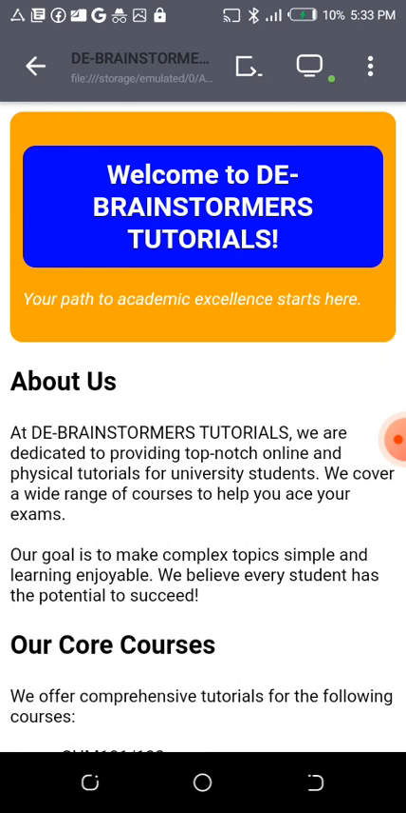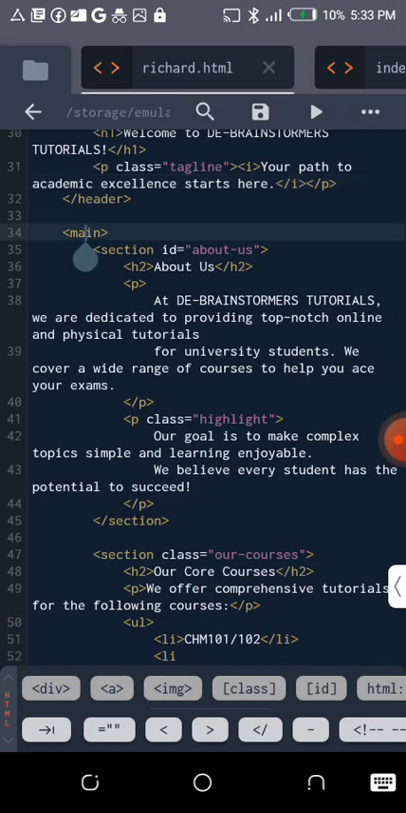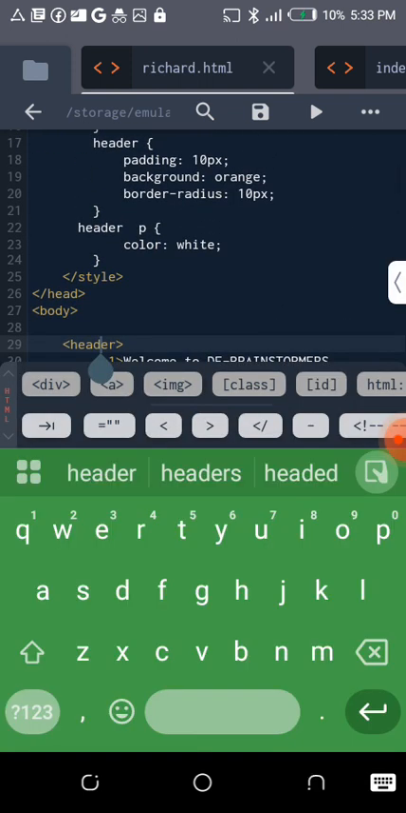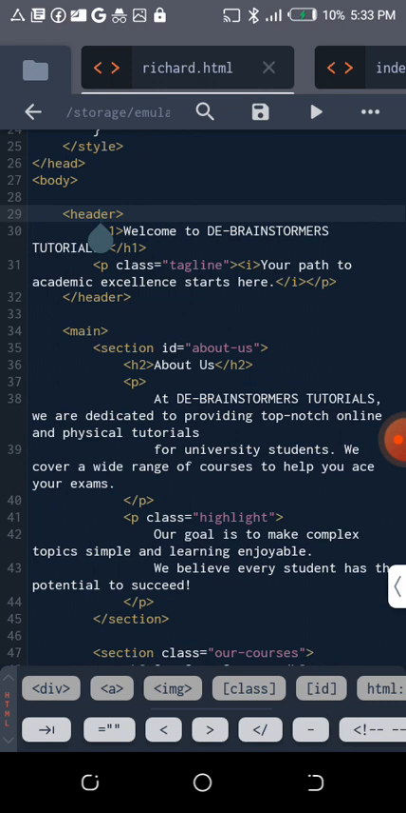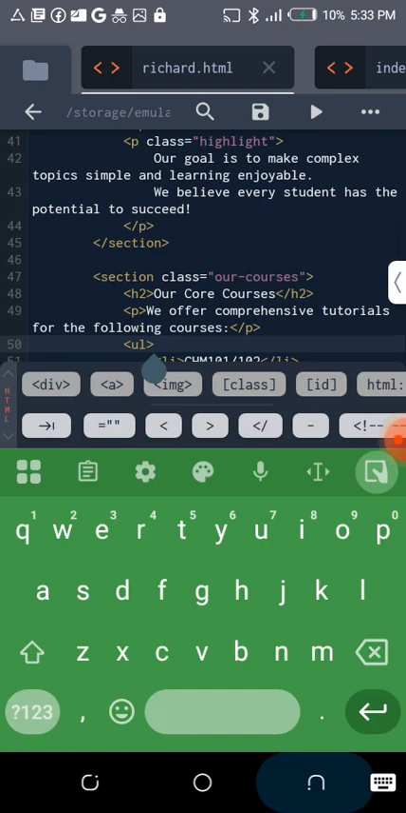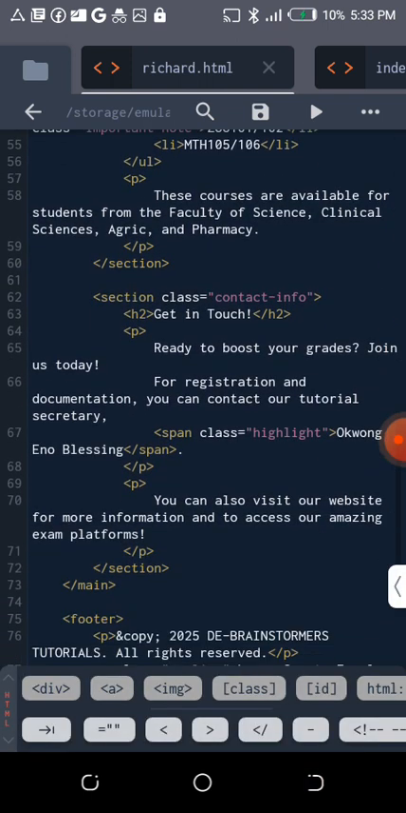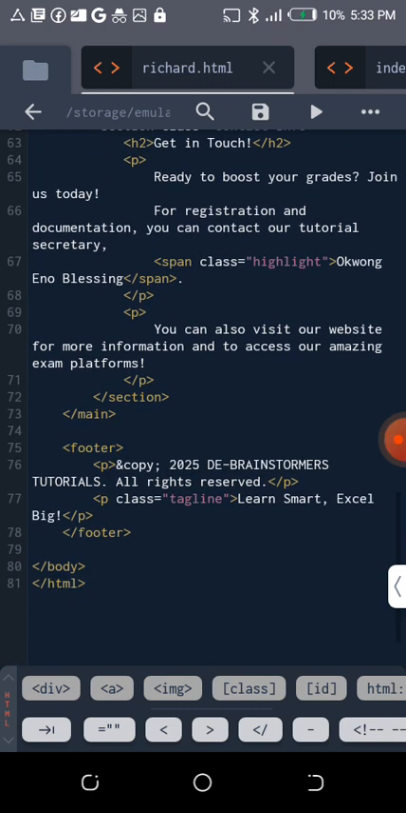Now what is that? Look at something here. You see, we have something called main in line 34. We have header, and we have main. Now inside main you have section 1. The first section is about us, the second section is our courses, which is line 47, and the third section is get in touch. Then lastly we have the footer.